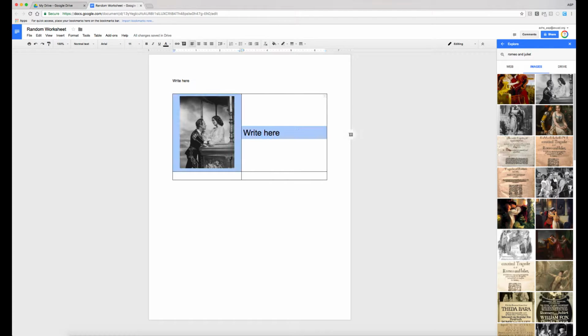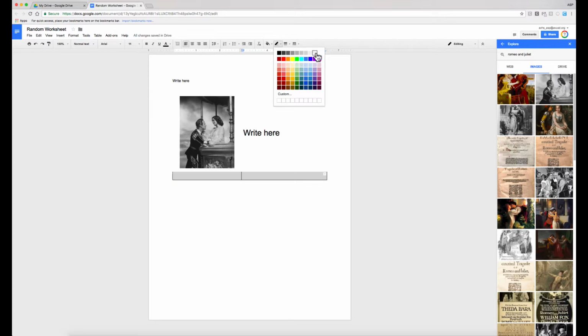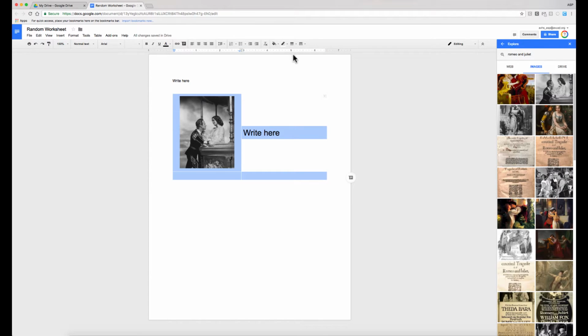I can also change this, so by making the lines white, it won't appear as if there is a table. So I can fool people into thinking that I've actually centered this when actually all I've used is a table here. It's a good idea not to make the lines white until the very end of what you're doing.